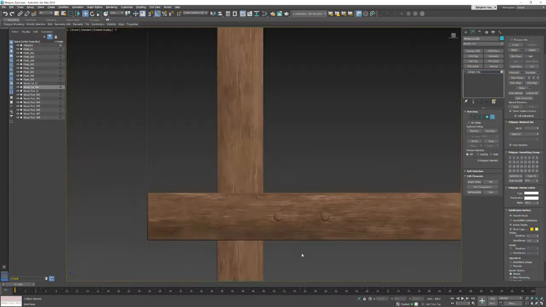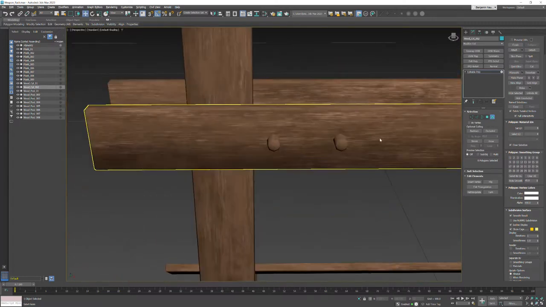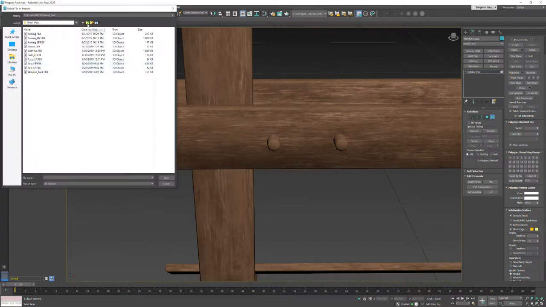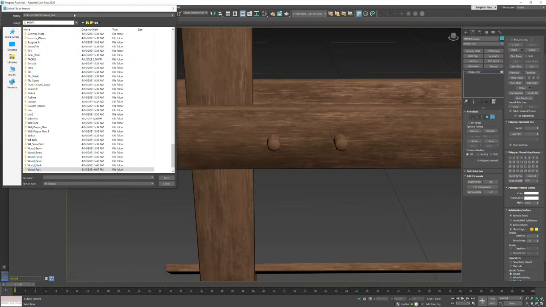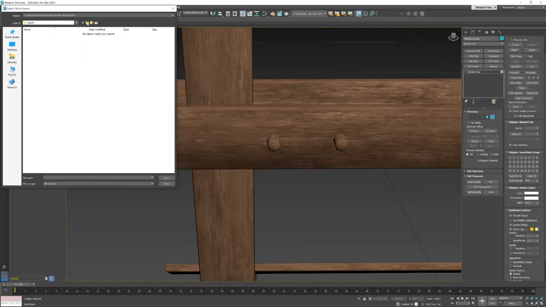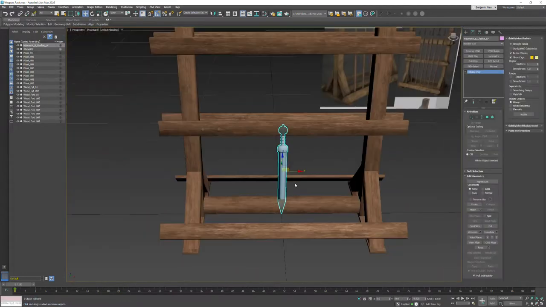All right, if we're not sure if that's going to be enough space for our sword, we could always say File, Import, and navigate to where our gladius is, and import our low poly gladius. Hey, there it is.